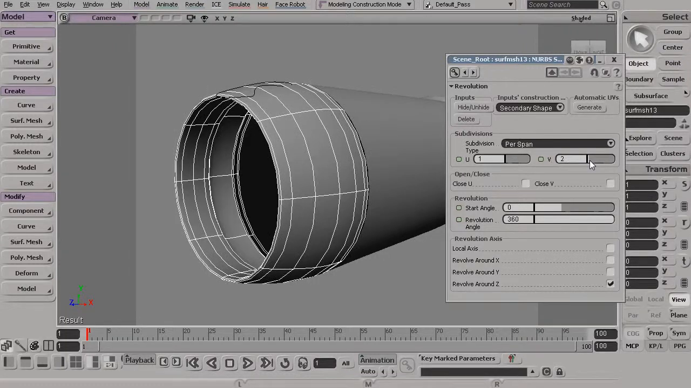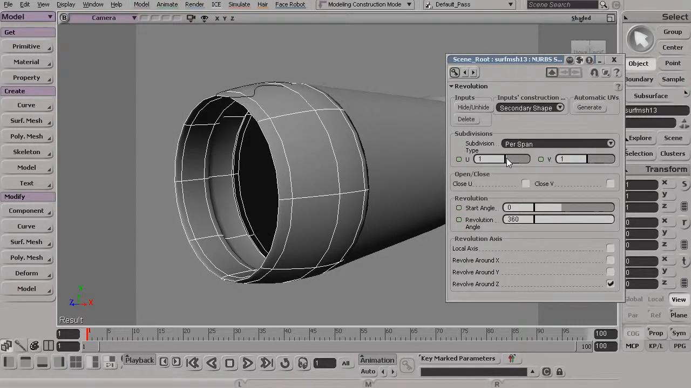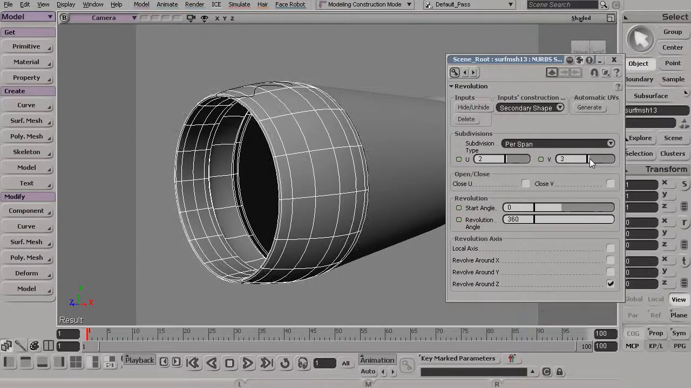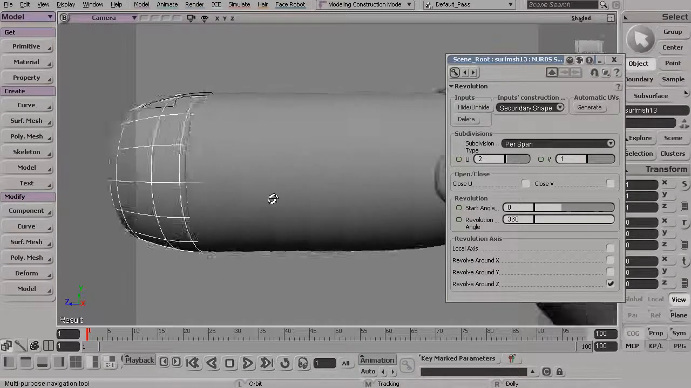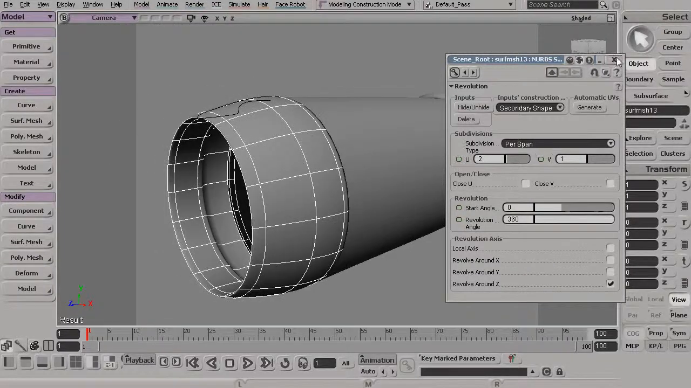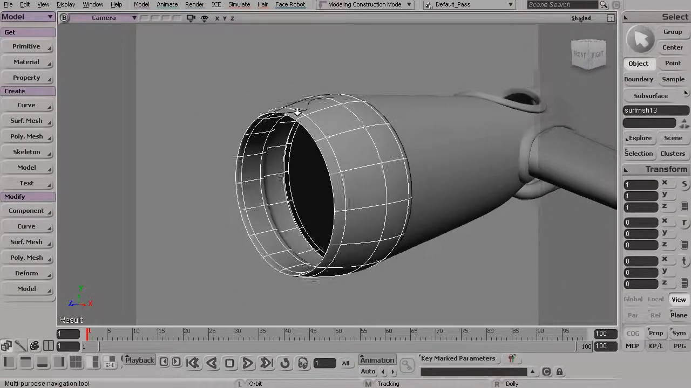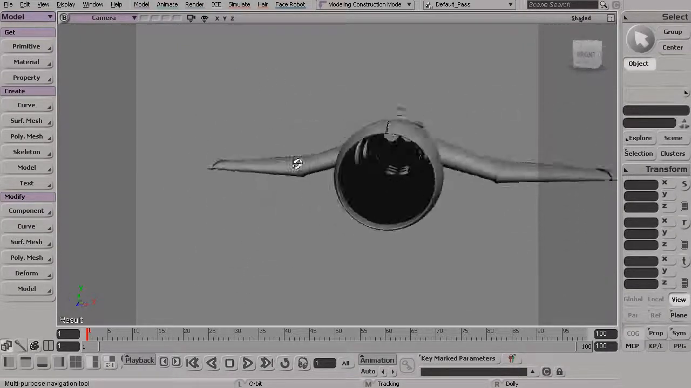If we want to, we could always come in and start to increase the number of divisions. So maybe we wanted to add a few more in here, we could certainly do that. As far as the V divisions, I think that this will work just fine at 1, so we won't go too far into that. So if I were to close out that property page, you can see now here is our shape that we've built up.